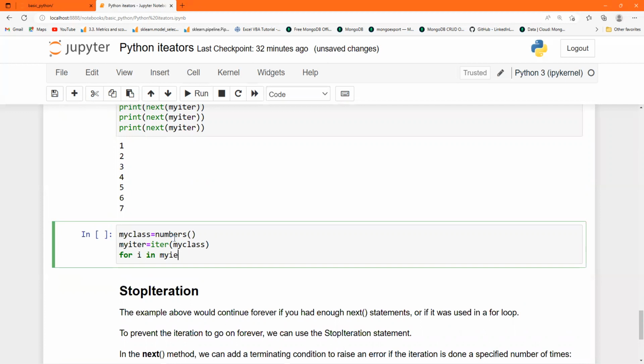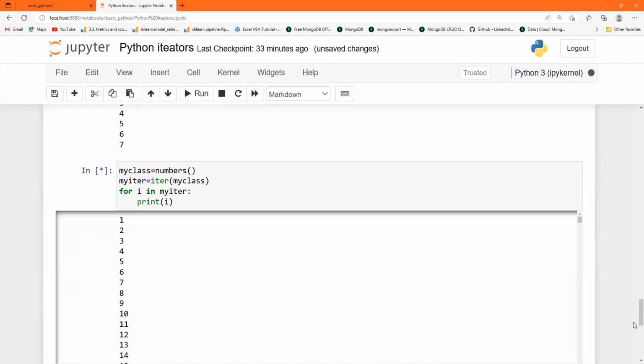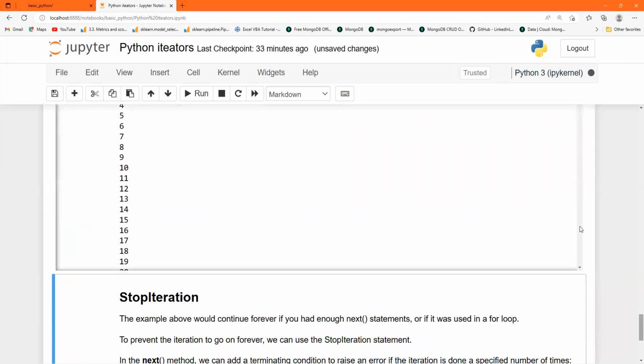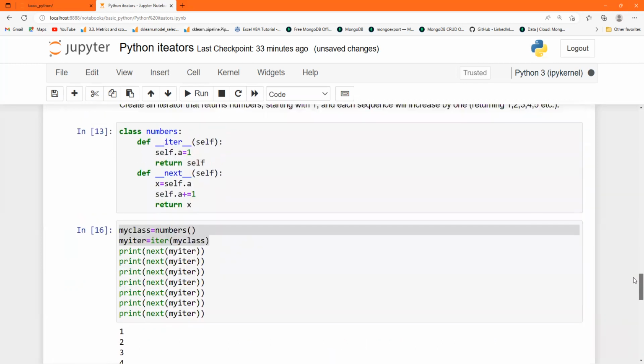So guys, it will continue. Print i, the value of i. I have to refresh the kernel because it will continue. Let's see what will happen. It will continue. Let us see all these numbers. These numbers continue. It will never stop. That's why we have to use StopIteration.